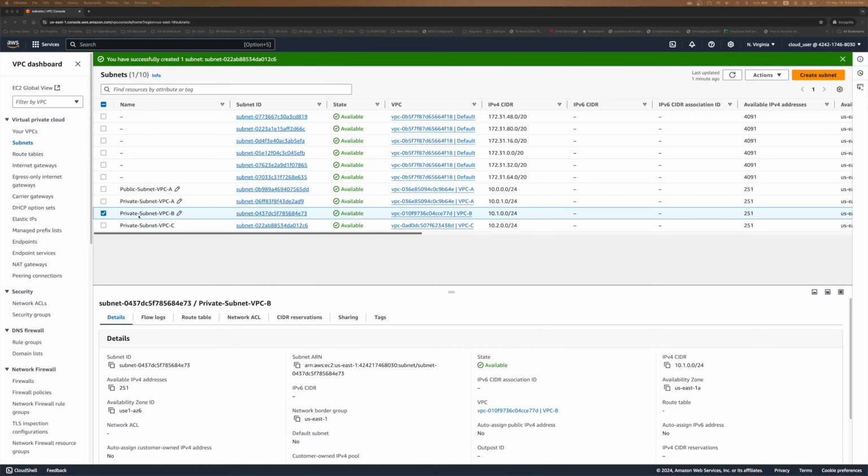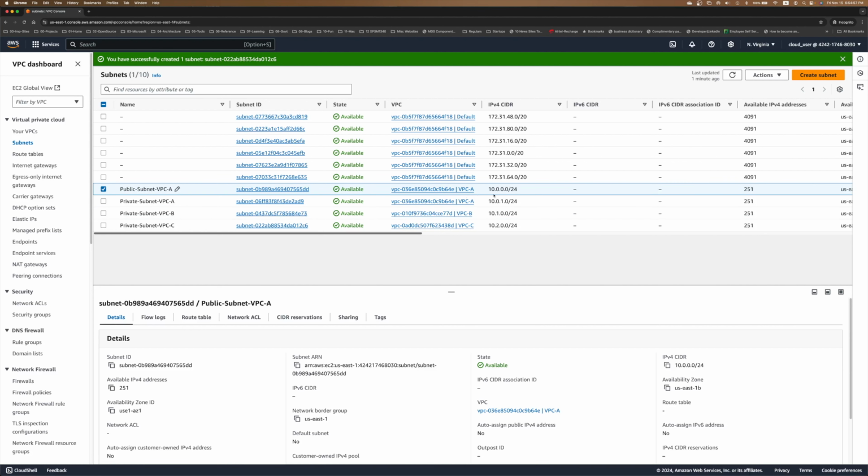Sorry guys, I forgot to record creation of the subnet, but this is the overall picture. VPC-A has two subnets. One is under 10.0.0.0/24, and the other subnet is at 10.0.1.0/24, and this is a private subnet. The one with 0.0 is the public subnet.